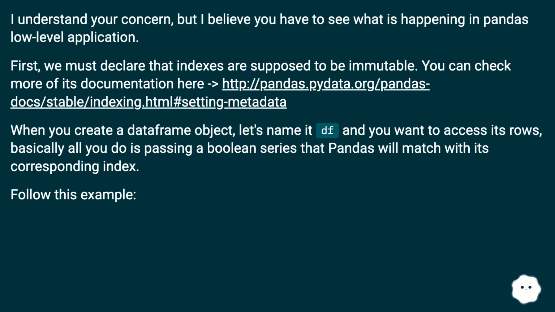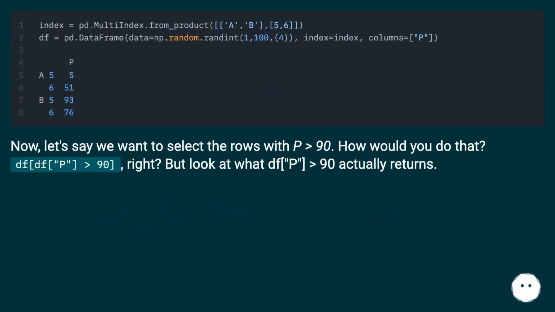When you create a DataFrame object, let's name it df, and you want to access its rows, basically all you do is pass a Boolean series that pandas will match with its corresponding index. Follow this example. Now, let's say we want to select the rows with p greater than 90. How would you do that? df.p > 90, right? But look at what df.p > 90 actually returns.